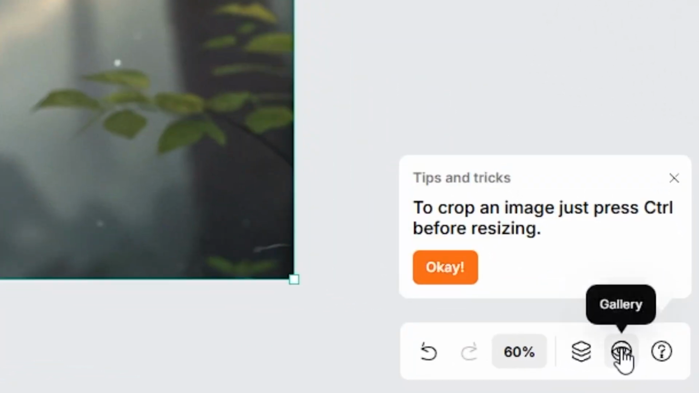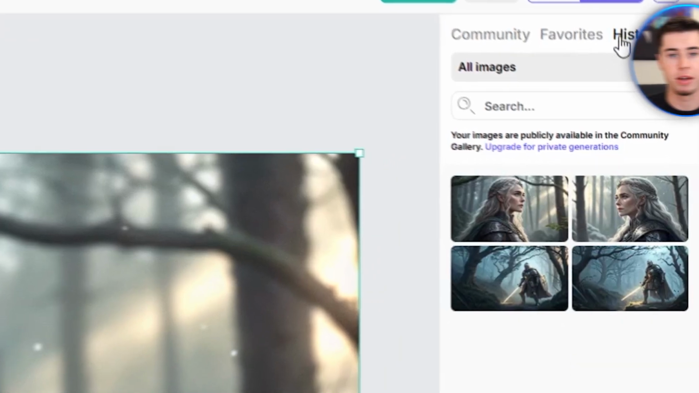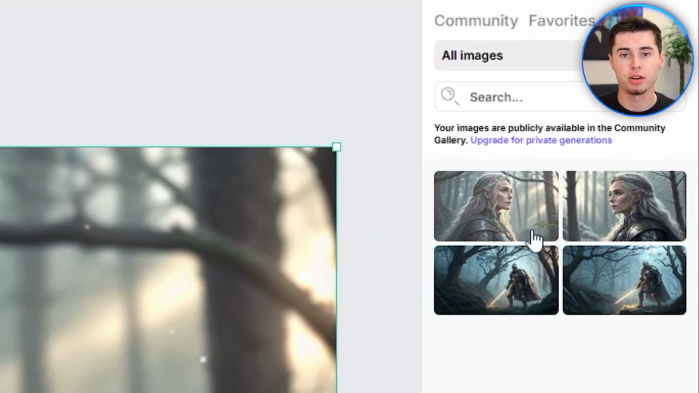If you want to see all of your creations, simply click on the gallery option located in the bottom right corner and then select history. This will display a collection of all the images you've generated so far, making it easy to review.